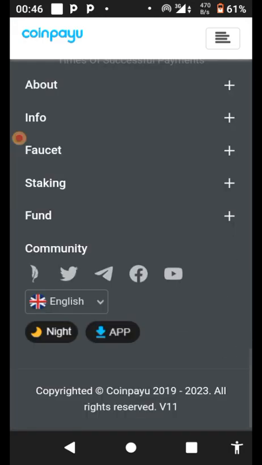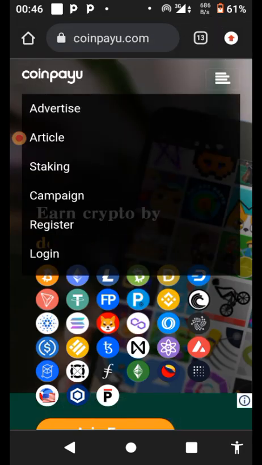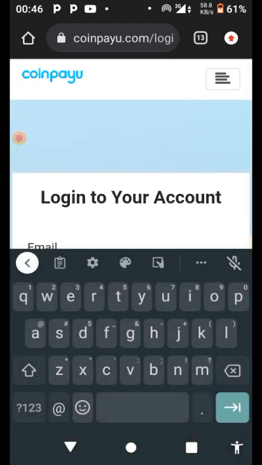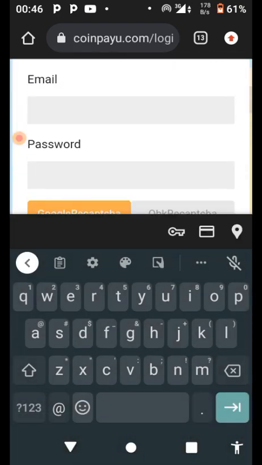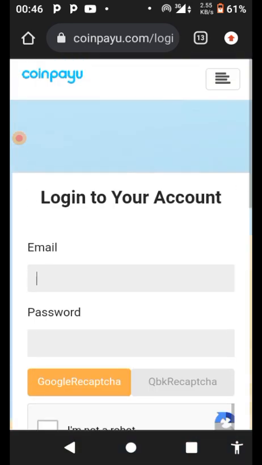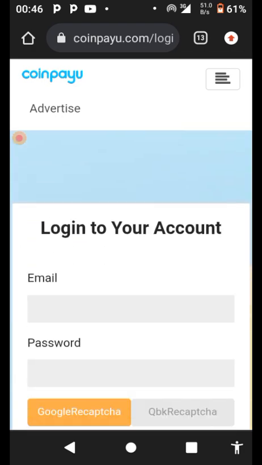Today I'm teaching how to make money online with CoinPay. Most of you might have heard of this website. It's an online cryptocurrency website where you play games to earn, click on ads, complete surveys, and so on and so forth. First of all, you first create an account on CoinPay. I already have an account, but creating an account is not that hard.